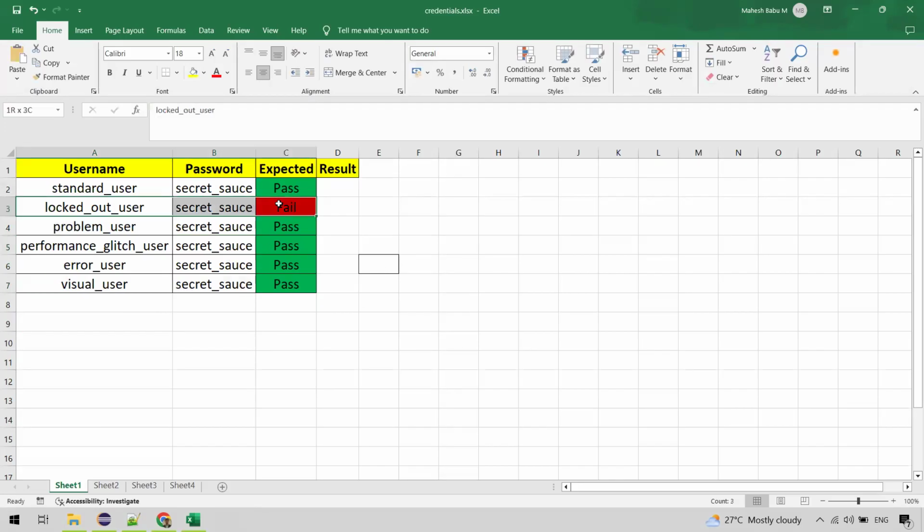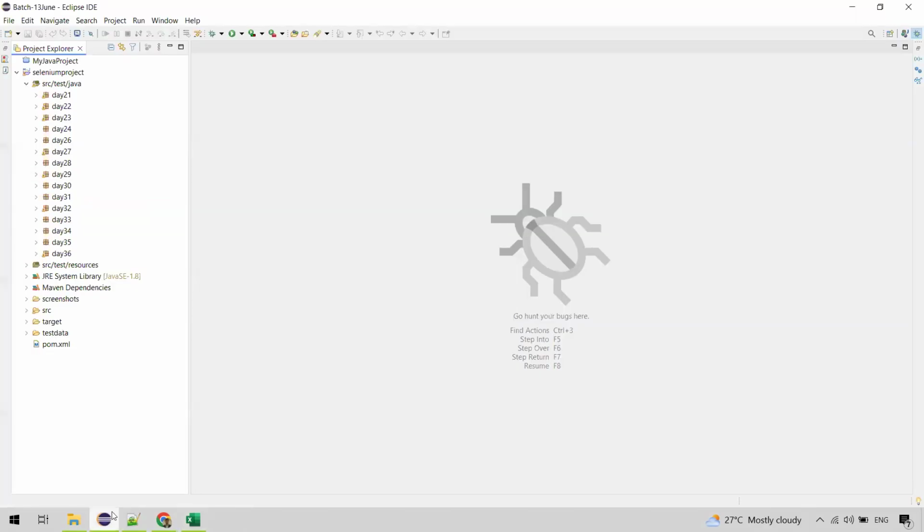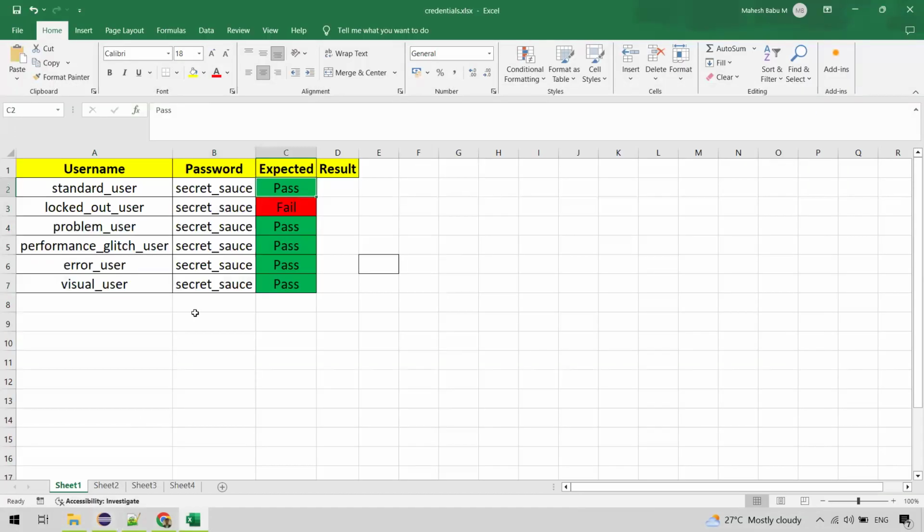So as far as we have seen now, only this logged out user has failed, right? Has failed for login. So we'll validate that. So we can start automating it. So that's the test case. The test case will be login test.